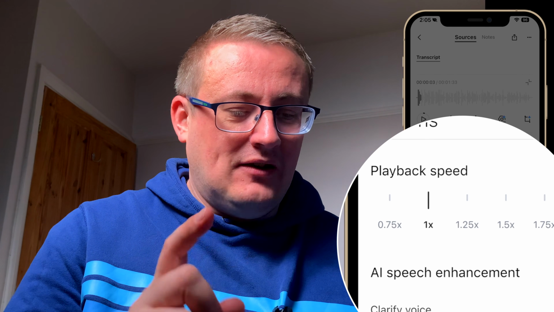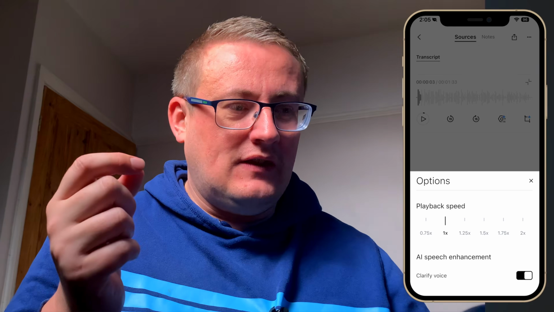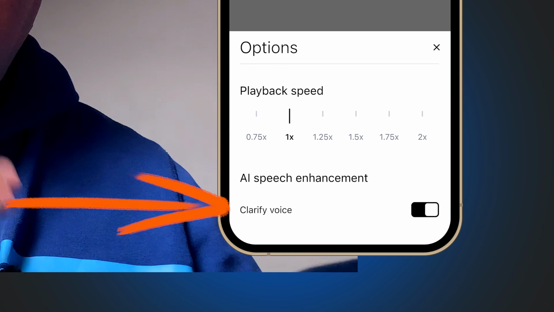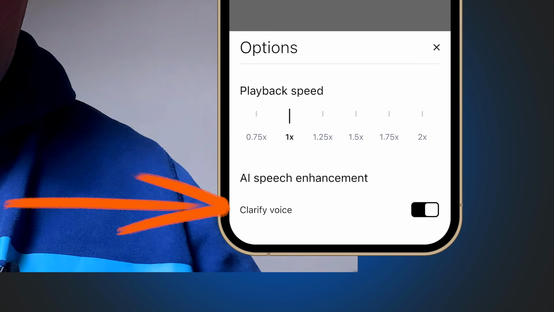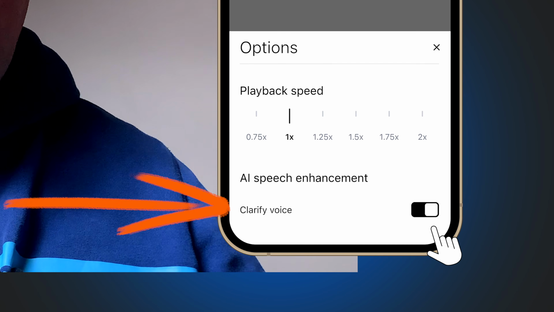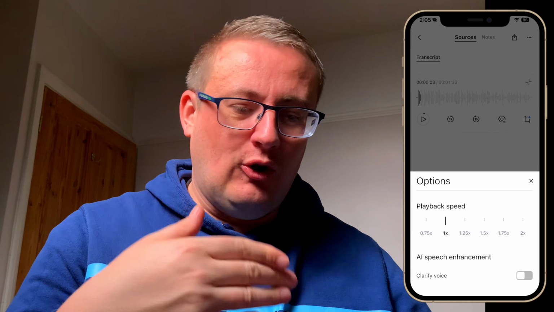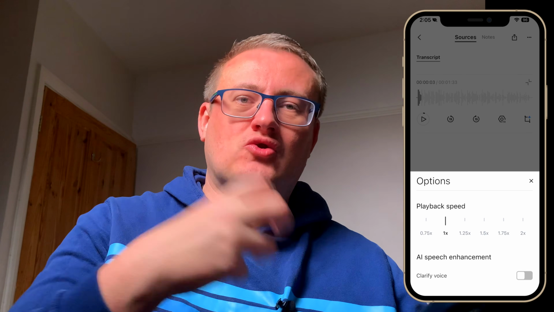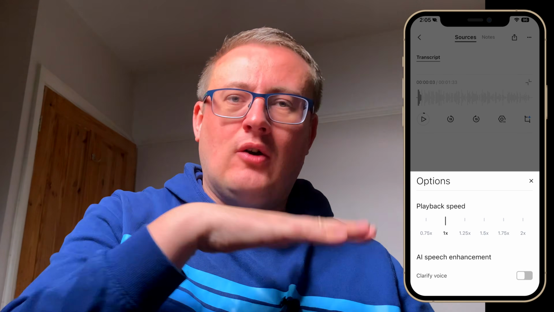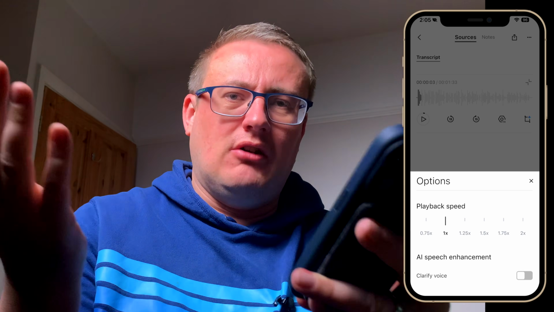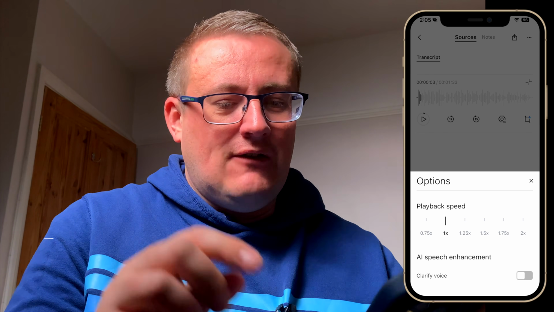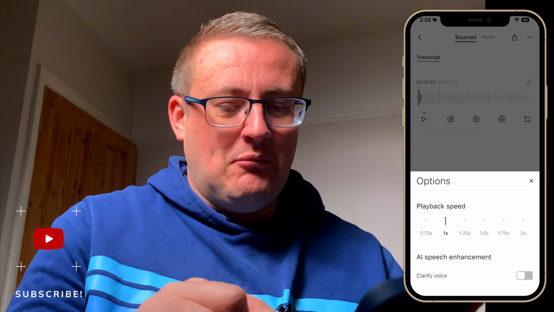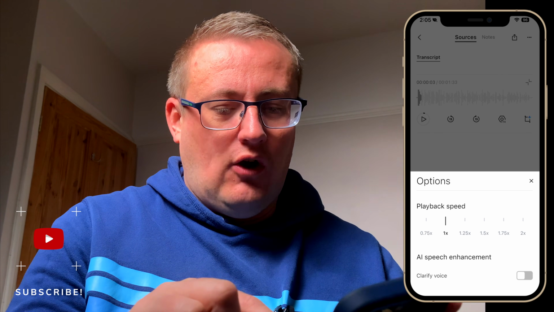You can do playback speed up to 2 times, which is really useful, and also you can even slow it down. And what I found is sometimes this clarify voice, if it's toggled on, it might cut your recording quite hard, so it can be worth turning that off. Often that helps you hear the whole recording, because what that's actually doing is it's trying to enhance your voice and cut all the background noise out. So in some scenarios it's really useful, but if you're having issues with the sound of the recording out of the app, that might be a good thing to try toggling off.